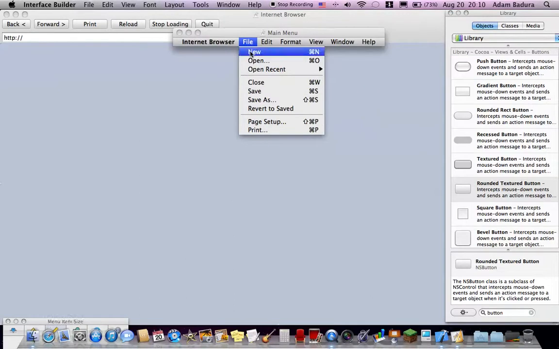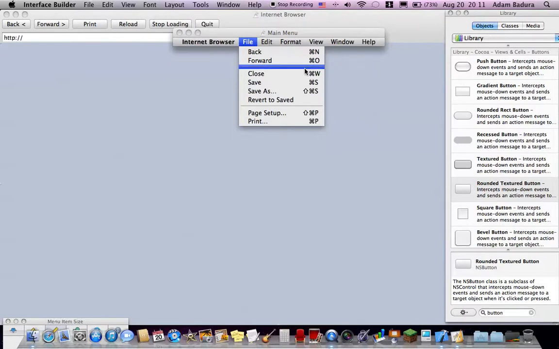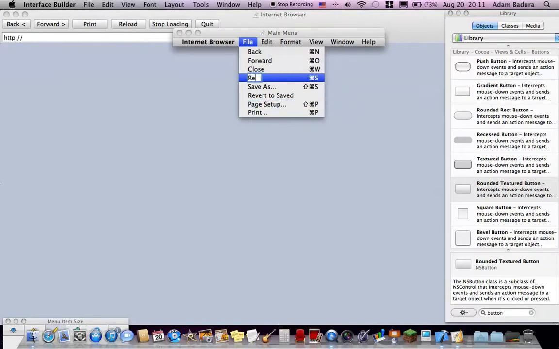Under file though, we have new, open, close, save, revert to save, okay? So we can do this. We can do back, forward, print. Oh wait, we actually already have a print, so we're not going to need that. We can keep close, because that'll close your window, which can be very useful. Reload, and stop loading. Now we can get rid of these two, and I'm going to move this to the bottom.